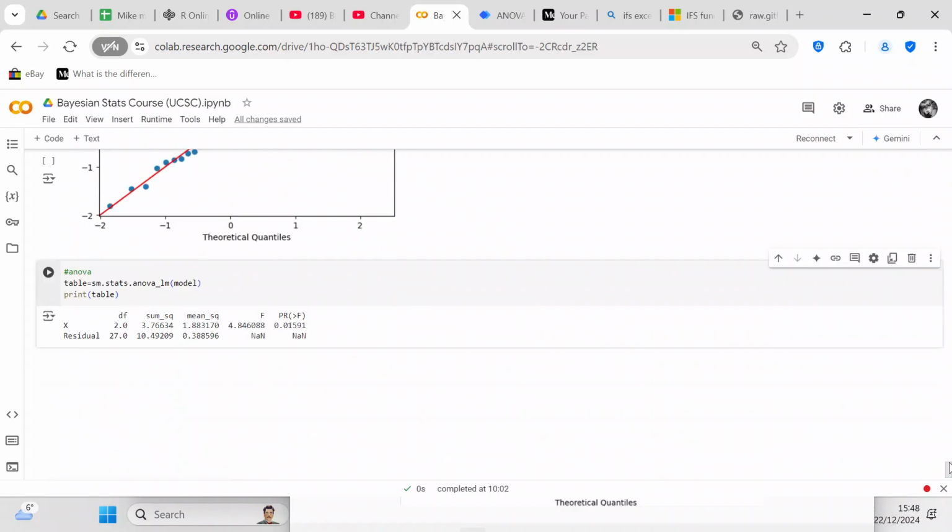So now, after we plotted our QQ plot and looked at our residuals, we want to perform an ANOVA. So table equals sm.stats.anova_lm. So that's an ANOVA on the linear model, and it's on the model, and we're going to print the table. And when you print the table, you get the degrees of freedom, the sum of squares, the mean square, your F statistic, and you get your p-value.